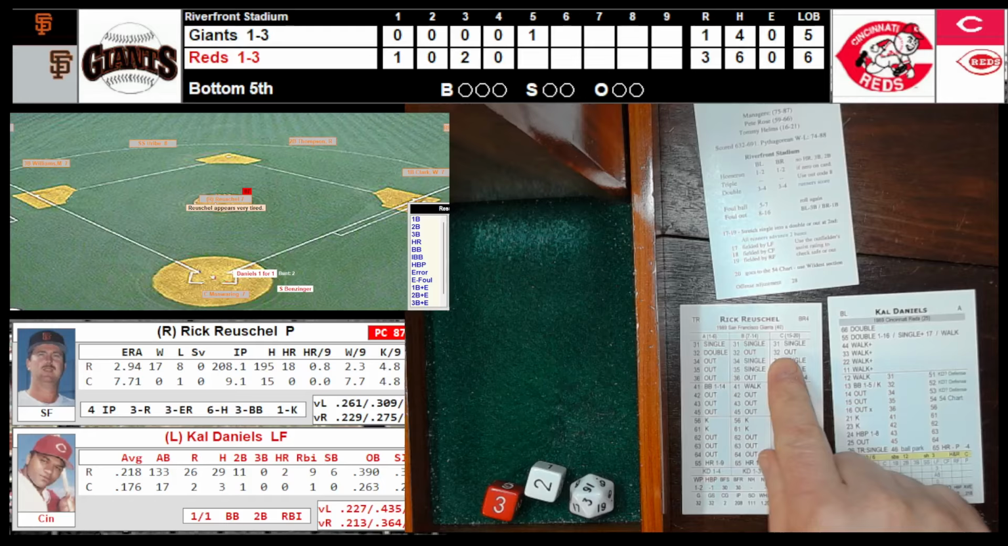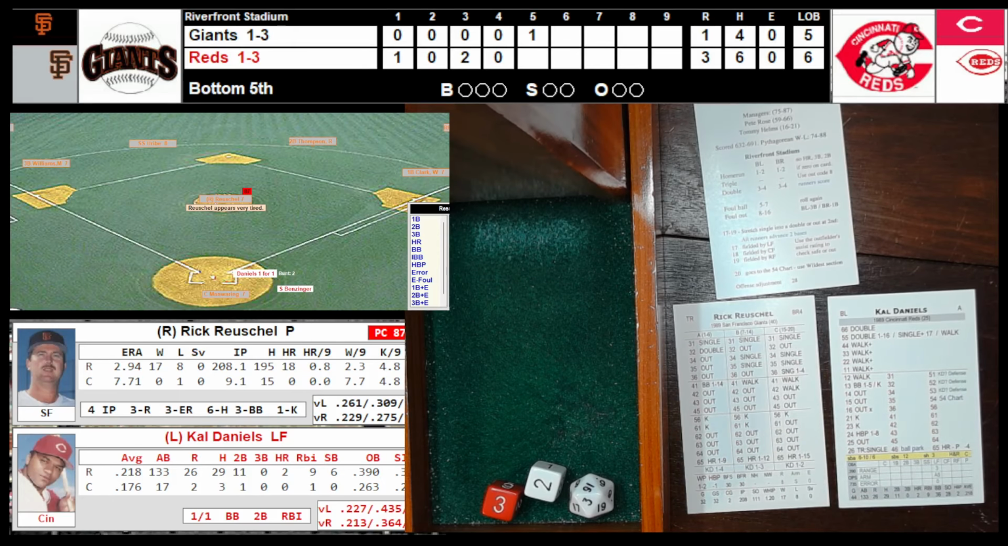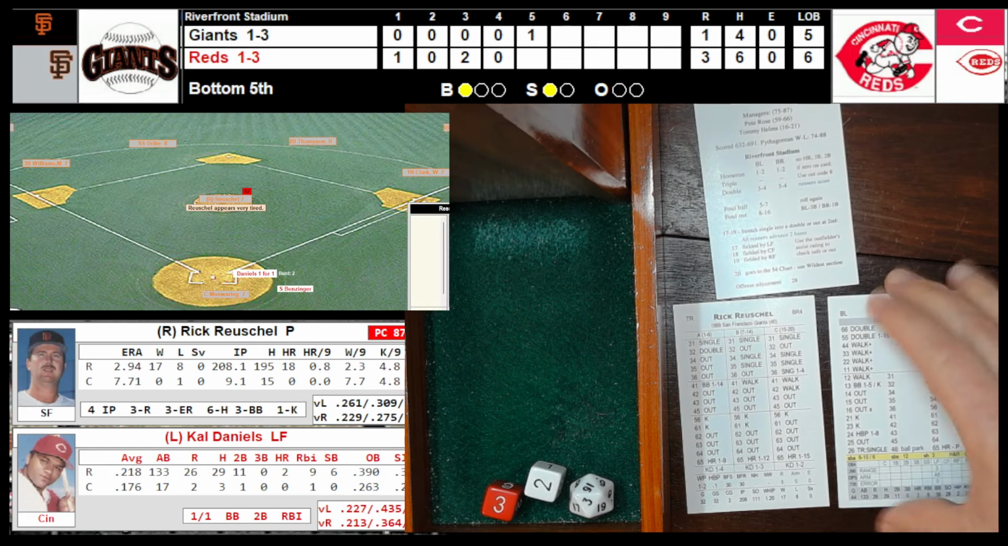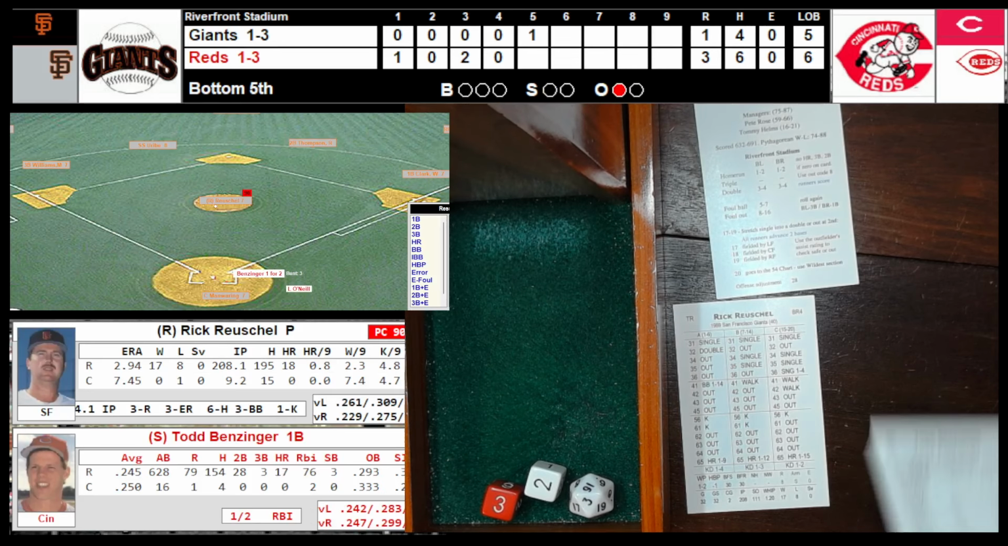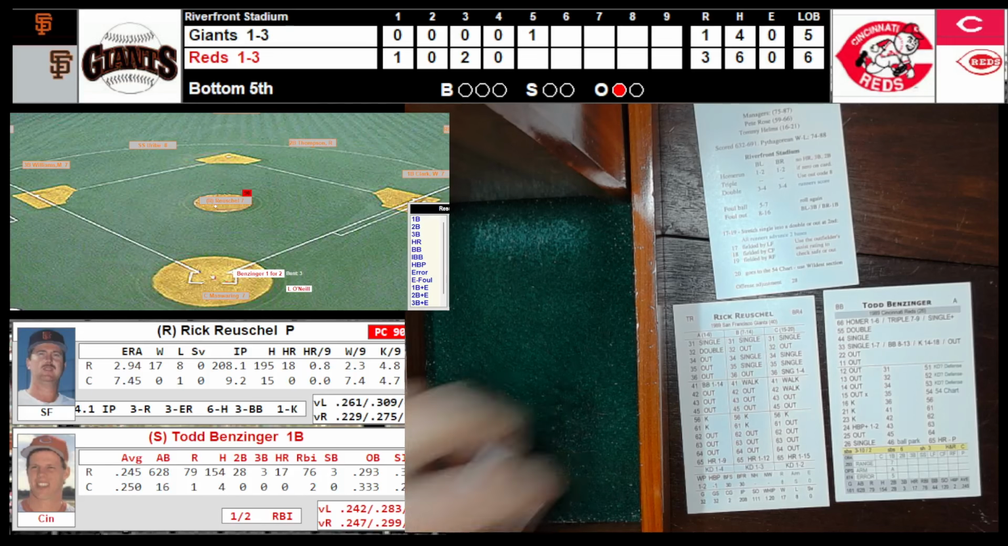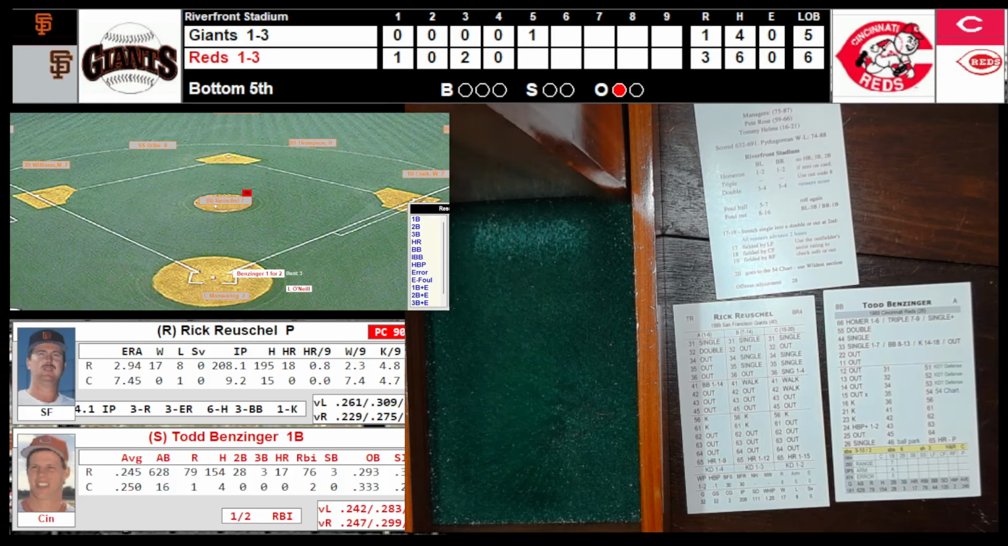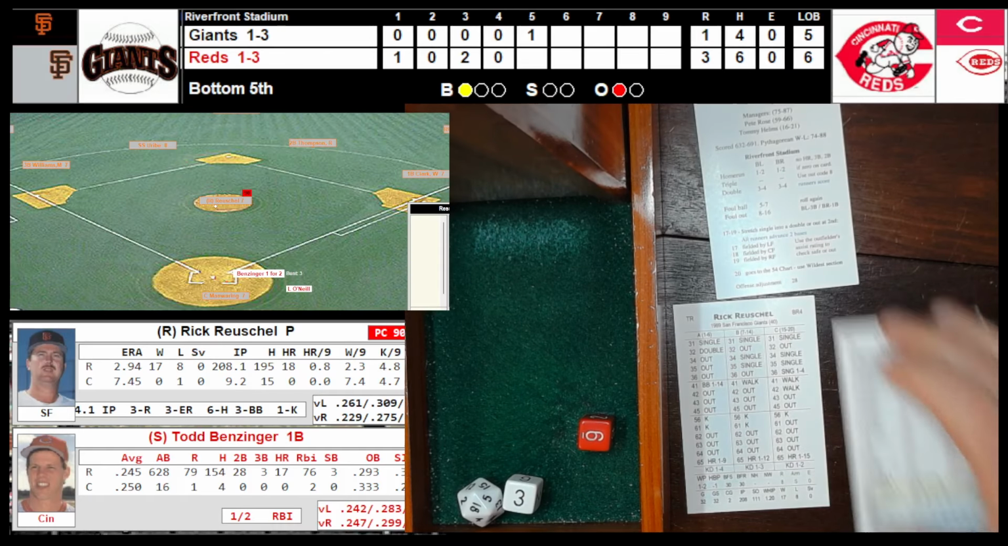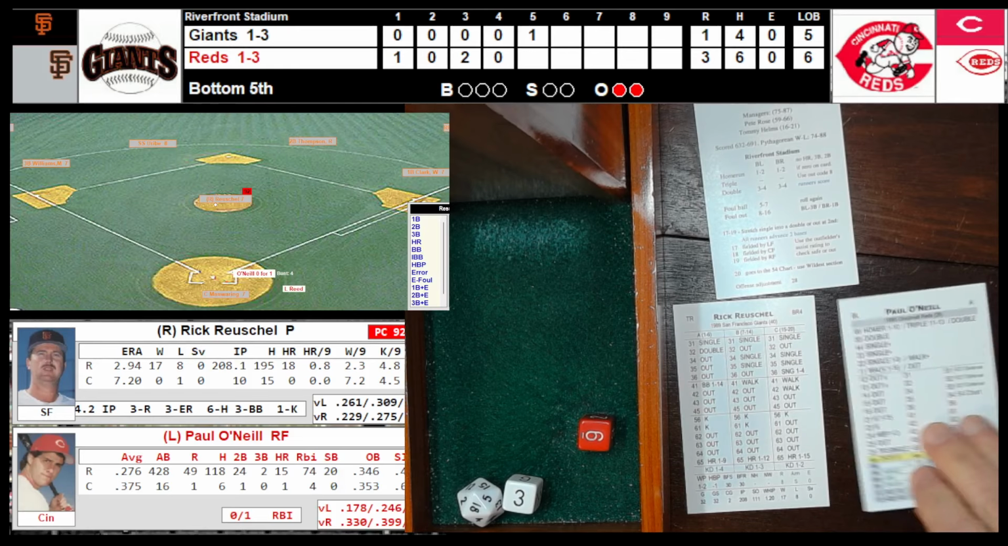32, and that's going to be an out for Reuschel. That's a 3, which with a left-handed batter is a ground ball to Will Clark unassisted. 3 unassisted for Clark. He will take care of it himself. 1 down, and that's going to send us to Todd Benzinger. 63 is an out. That's an 18. Fly ball to center. 2 down, and that will send up Paul O'Neill.